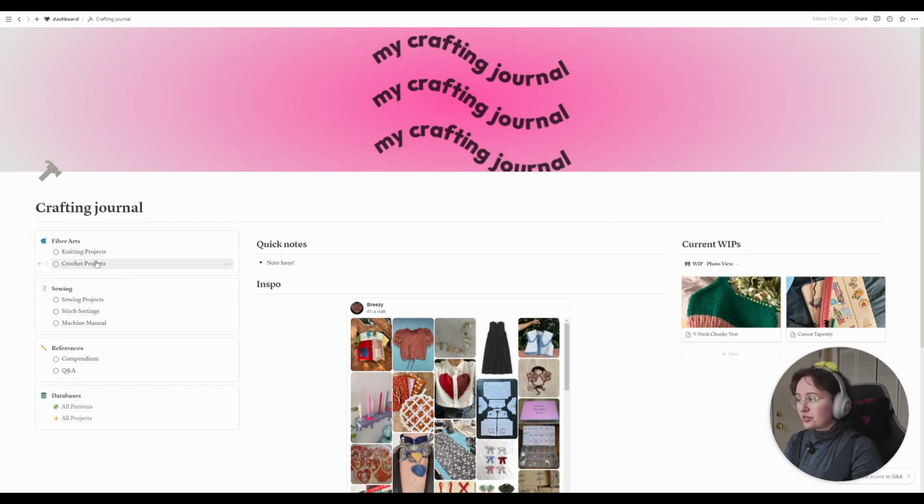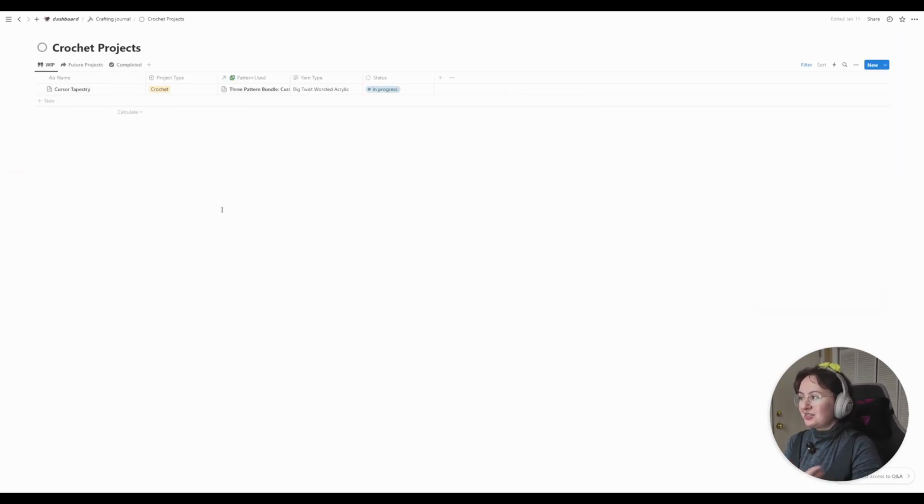So I know it's a crochet project, so how I'm going to navigate from my dashboard is I'm not gonna go in the all projects main database. That's kind of overwhelming. I'm gonna go straight to crochet projects. And as you can see, there is this filtered view of all projects where it just has things I'm concerned with when it comes to a crochet project. So like yarn type, what pattern I used, what product type it is, and what the status is.